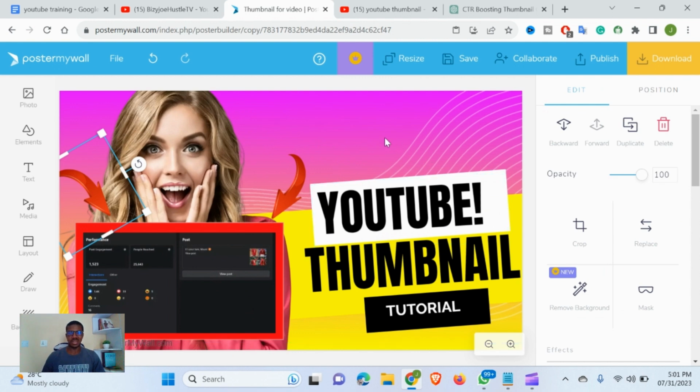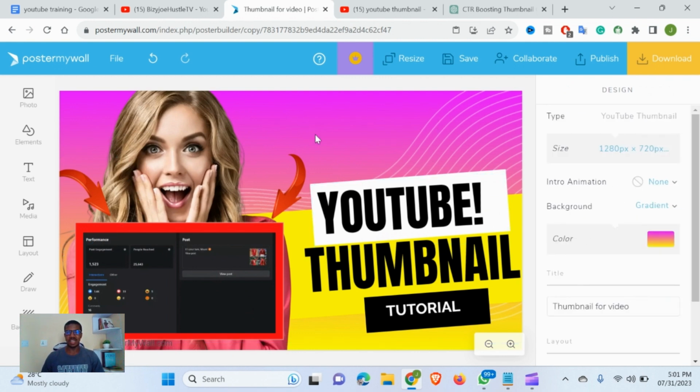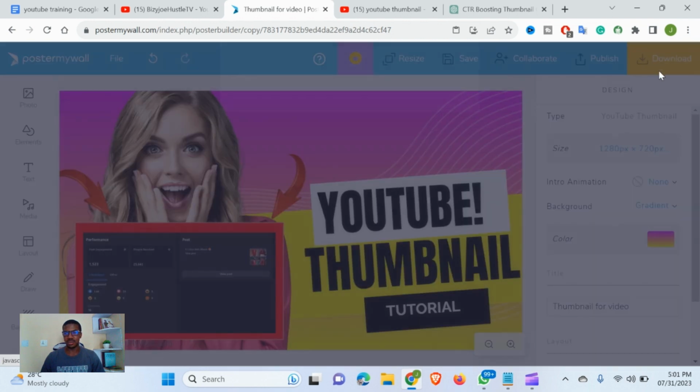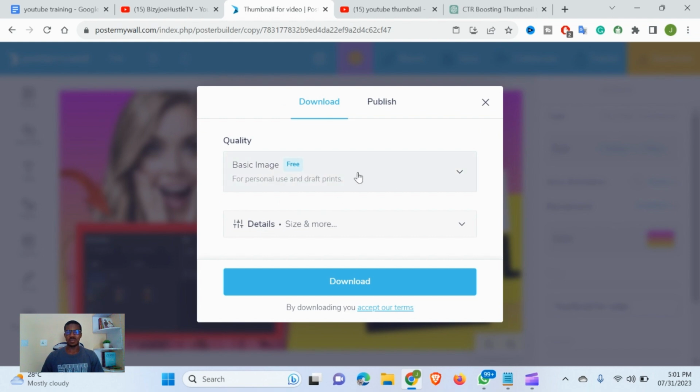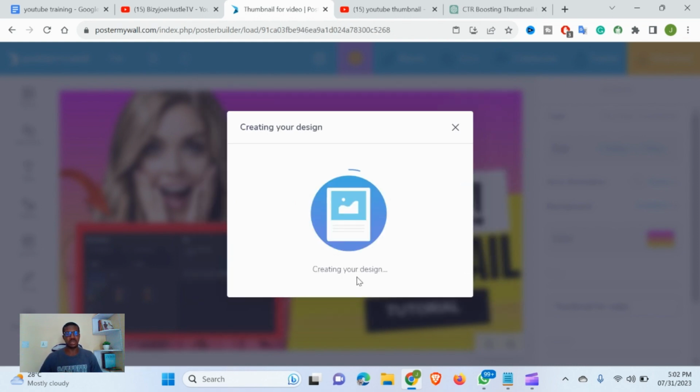Make it very simple and catchy. So once you are done designing your thumbnail like this, you just click on download. Once you click on download, they give you a free basic image. There's no watermark with this thumbnail that you design. So once you click on download, you will get your thumbnail perfectly well designed. And this type of thumbnail converts. Once you design it very well, it surely converts.